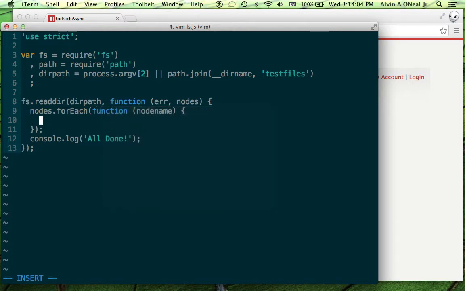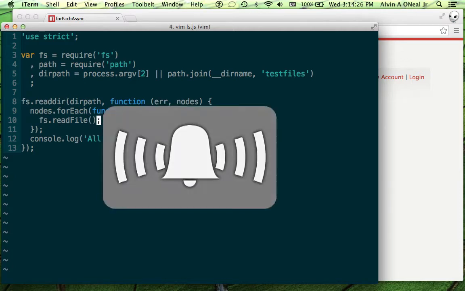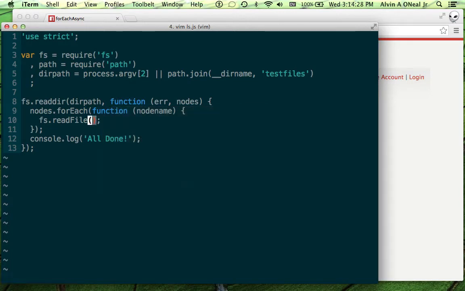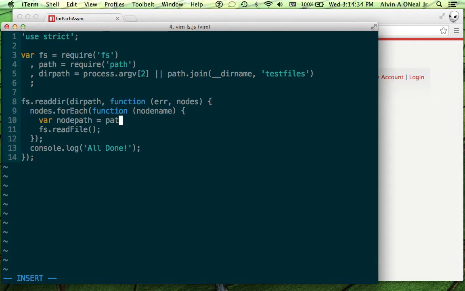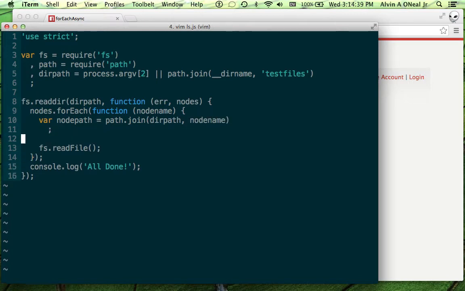and then in order to find out how big that file is, I need to do fs.readFile. Well, I could technically do stat as well, but I want to do it this way so I can demonstrate my purposes here. So now I'm going to say node path equals path.join dir path and node name. All right, so I'm going to read the file specified as node path.